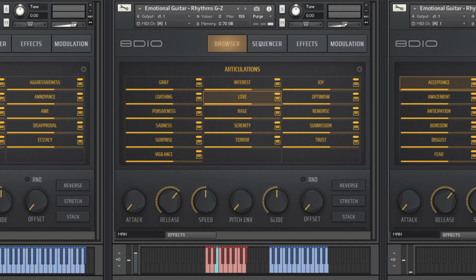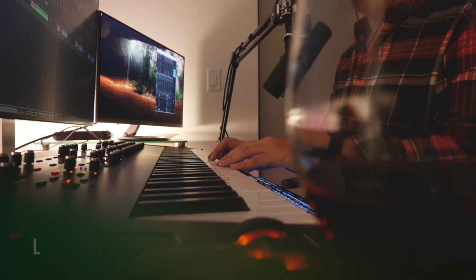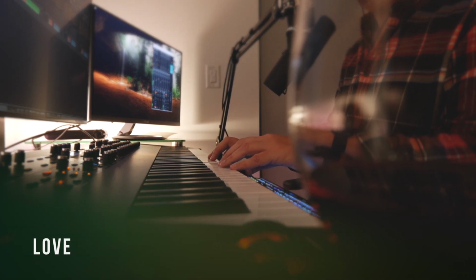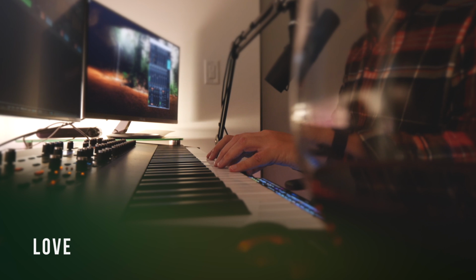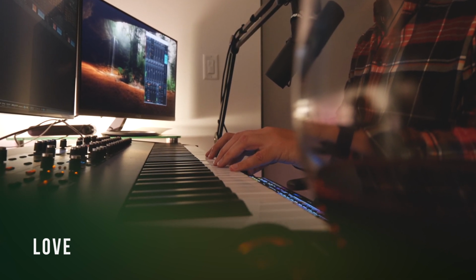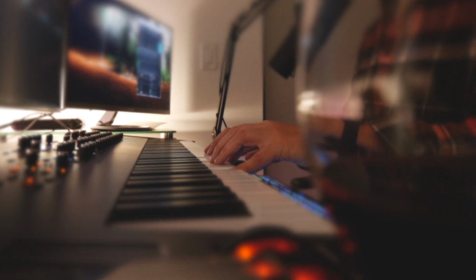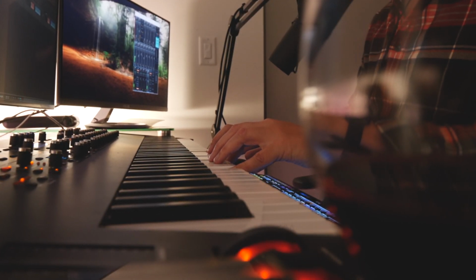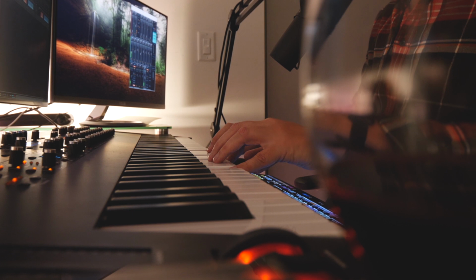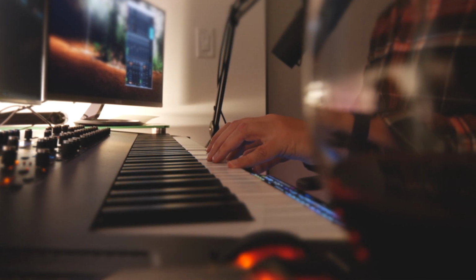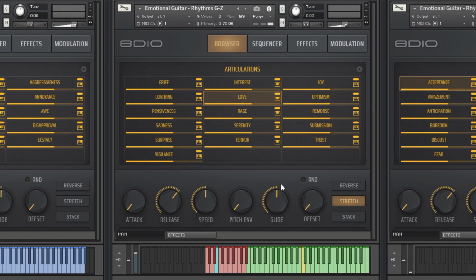Right, so sometimes it just works right on the keys. Yeah, let me try to stretch this one here. You can also offset it here if you want to go a little deeper into the sample. Let's move on to Optimism here.